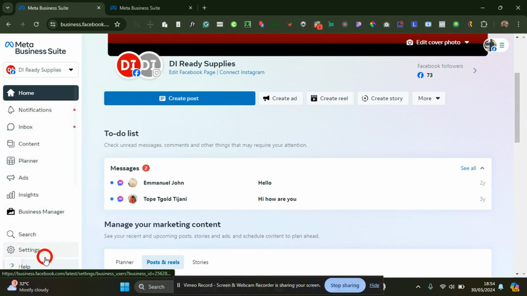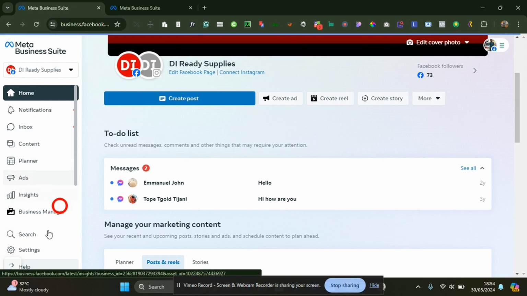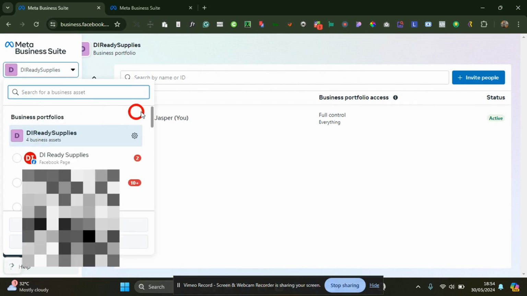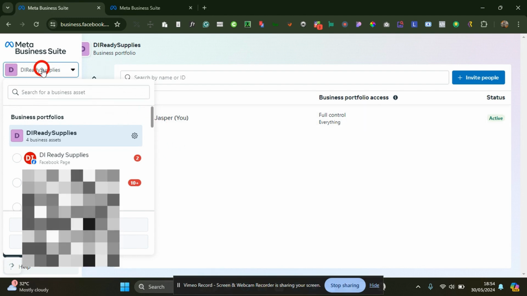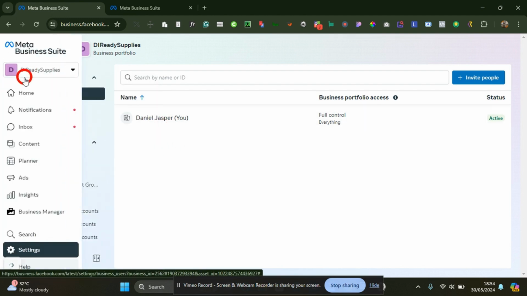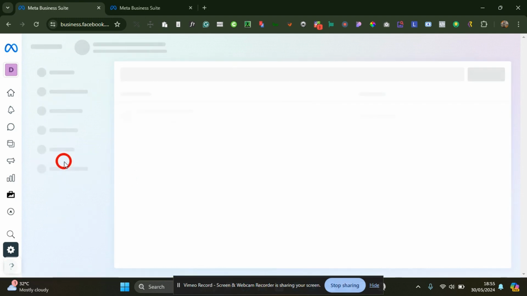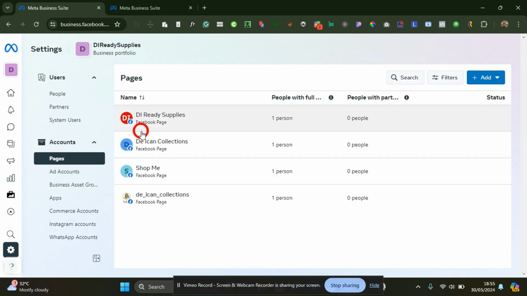So I'm going to be selecting, let me go back again by clicking on settings. I'm supposed to be doing that under the business portfolio. So here it is. Once you're here, then click on it. Make sure you choose the one that you want to use in your own case. Once you are here, if you click on pages, you see so many pages that are assigned under this particular portfolio.